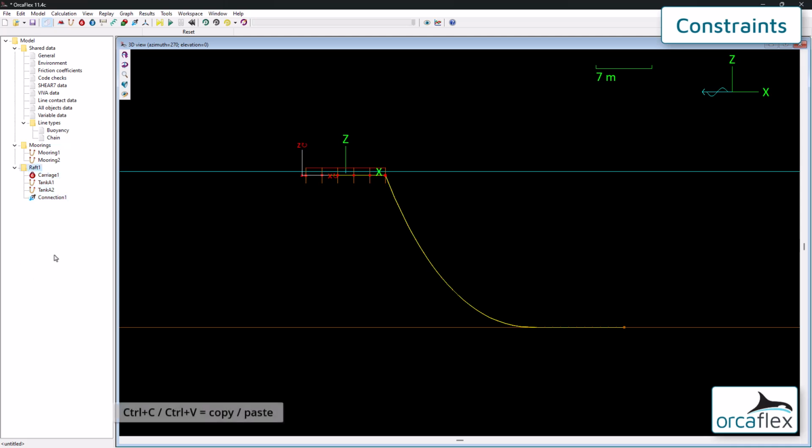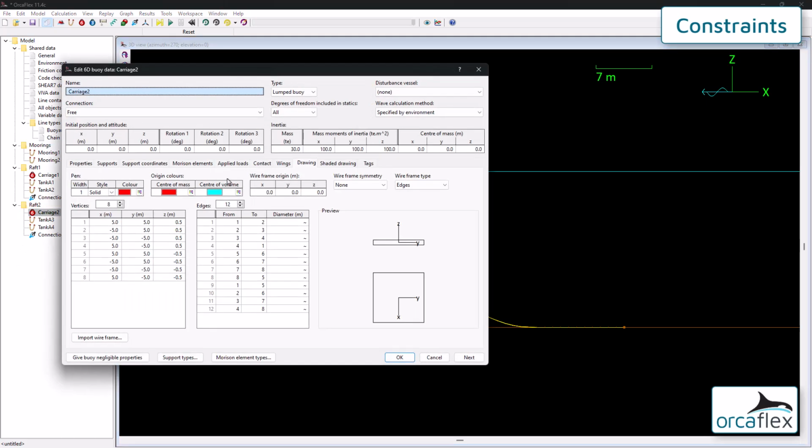Now I will copy raft group 1 and paste it into the top level folder. Note that with careful naming of the original objects, I have sensible names for all of the objects in the second group, including the group name. Now I just need to reposition it. Instead of being free, the second buoy, carriage 2, needs to be connected as a child to the first constraint, connection 1. Once this new connection is made, the initial x position of the buoy needs to be changed from 5.5 to -5.5 meters.